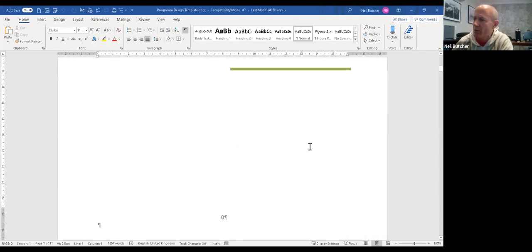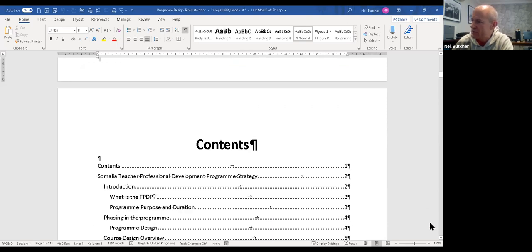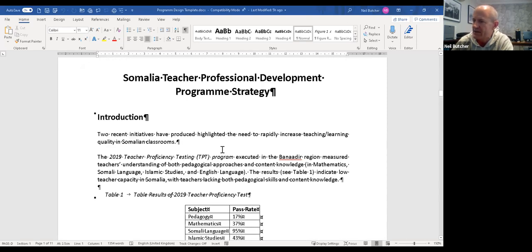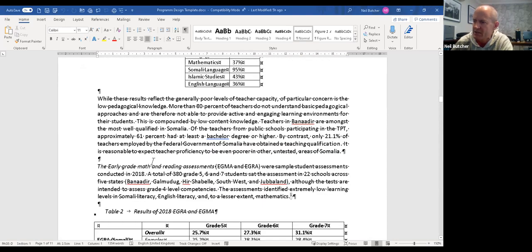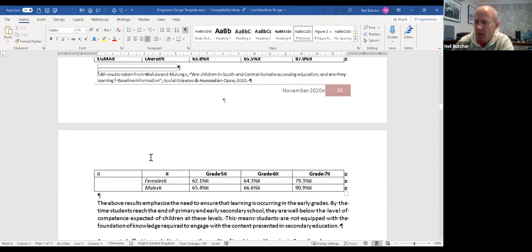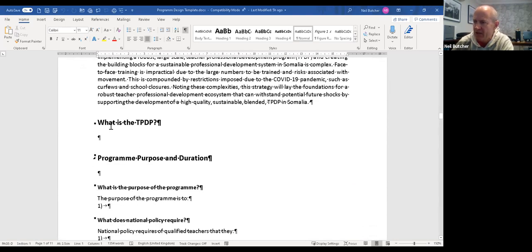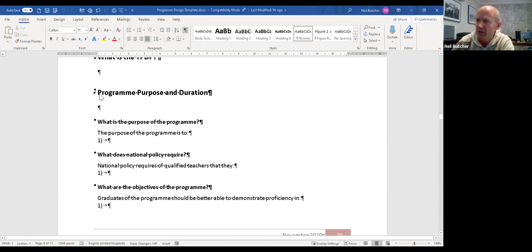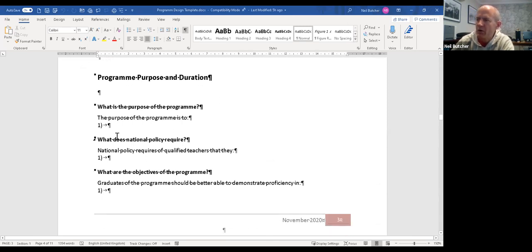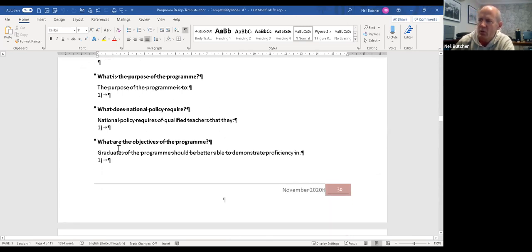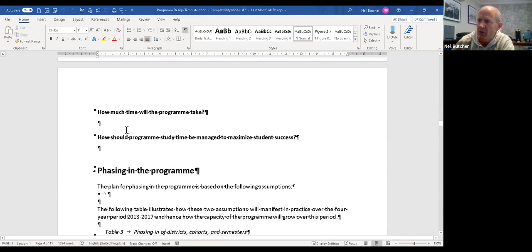The worksheet is only one portion of this, but what you'll just see that I've done is I've taken a series of headings. I've taken all the content from our original summary of the component design, then asked you to outline what is the teacher professional development program? Put your description there. What's the purpose of the program? What is the national policy requirement? What are the objectives of the program? How much time will it take? How should the program study time be managed to maximize student success?